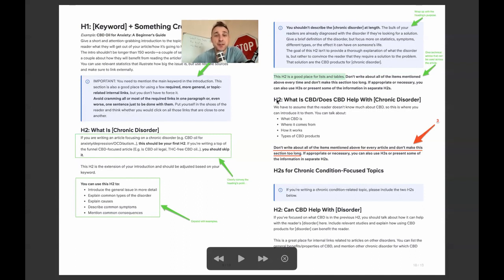Now, this is an interesting one. This is the second one. This is the added value we haven't been seeing anywhere when we were looking. Does CBD help with that certain chronic disorder? This is where you engage with the reader right away in the third paragraph. There's that counter again. Don't write about all of the items mentioned above for every article, and don't make this section too long. All right.